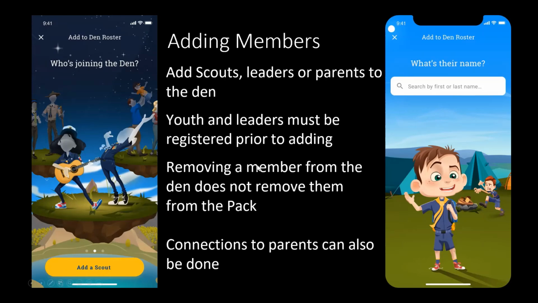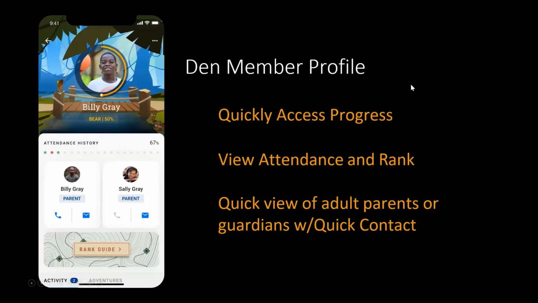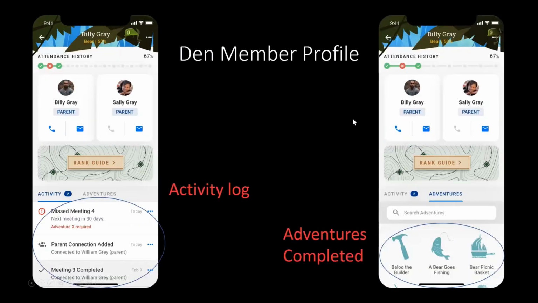But you can also use this as a method to connect every one of your scouts to their parents and quickly access their parents' information, where you can send them a text or give them a call. As you can see there on the screen, we have Billy Gray. He is 50% of the way to his bear. He's there 67% of the time. And right there, you can see access to both of his parents' information. So if there's any reason you're trying to contact them, this is a quick and easy place to find that information, as well as everything about your scouts.